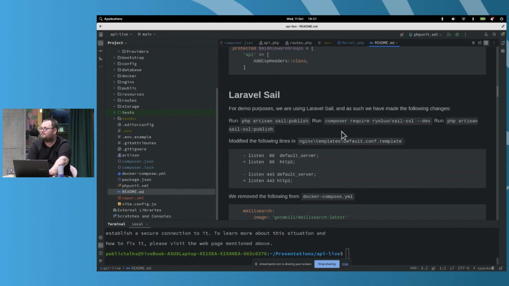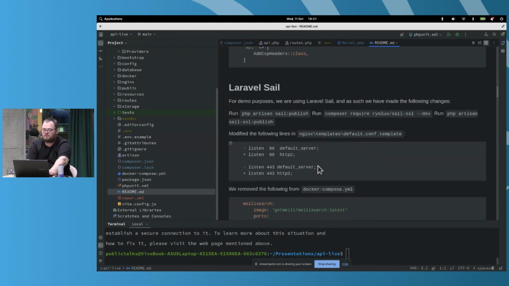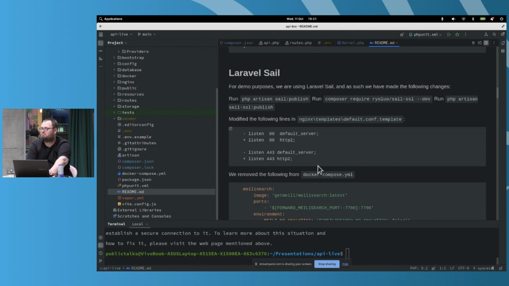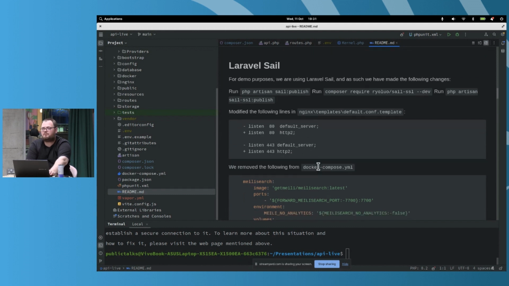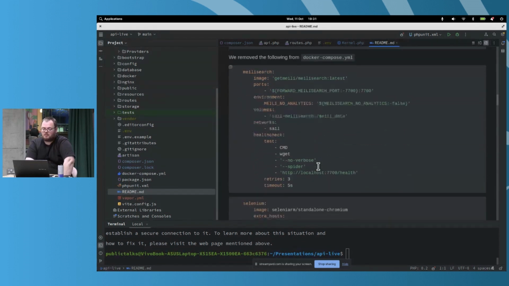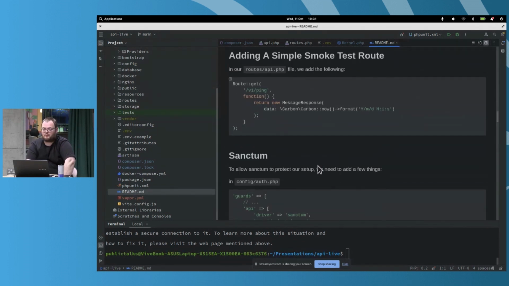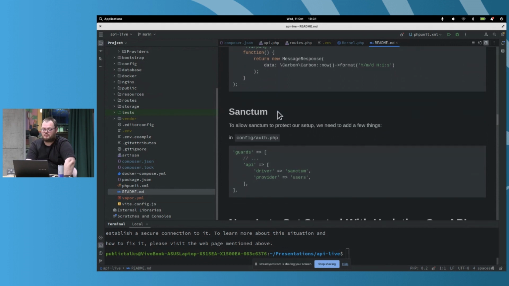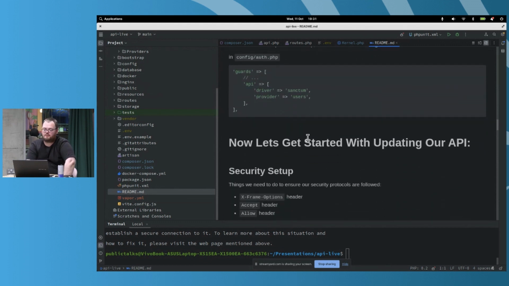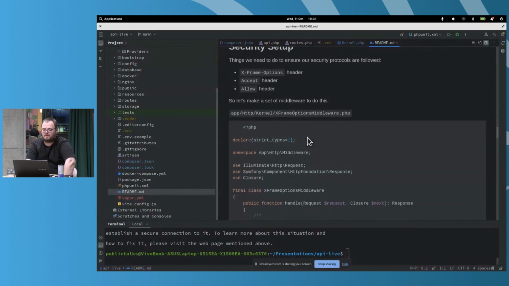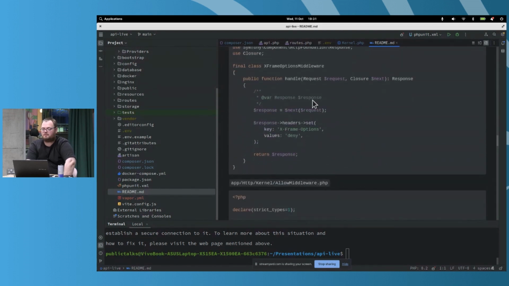In Laravel Sail, I've made some adaptations that was supposed to make it serve HTTP2. Turns out that because it does it via Nginx reverse proxy, it actually doesn't work in the same way. Publish the API to Laravel Vapor or anything similar, and it will start picking up as HTTP2. I removed a few other things. We added our simple smoke test route, and we set up Sanctum. So those were all set up in advance. So we've got our other middleware. I've given the code for them here.